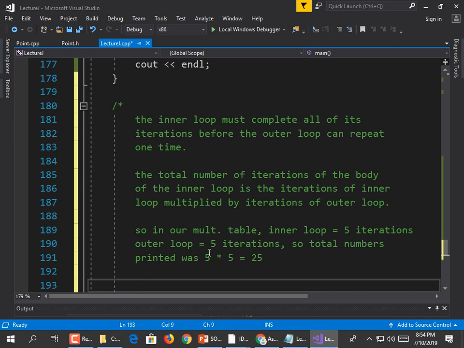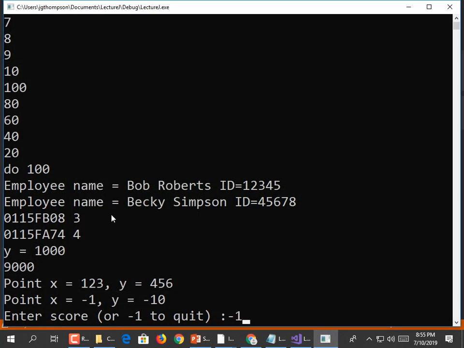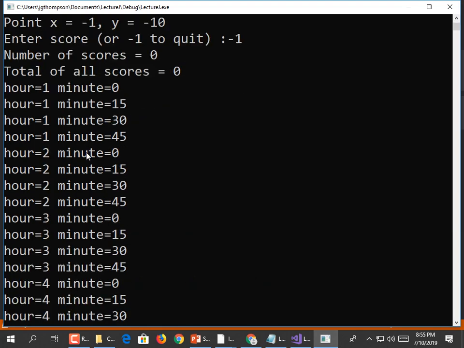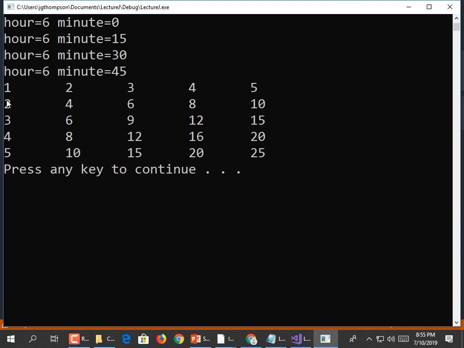Well, we started with 1 and we ended at 6, so 1, 2, 3, 4, 5, 6, 6 iterations. And then how many minutes did we count in each hour? 4, right? 0, 15, 30, and 45. So the total number of things we printed was 24. 6 hours times 4 divisions per hour. And if I ran it, I could count them. I'm not going to count them. I'm not that obsessive. But since each hour is divided up into 4 sections, and we have 6 hours, 6 times 4 is 24. 5 rows, 5 columns, 25.